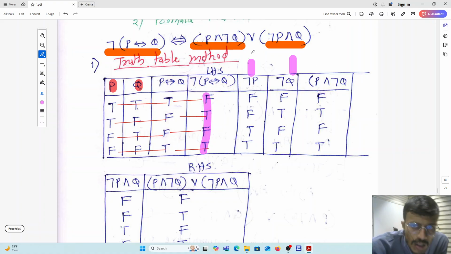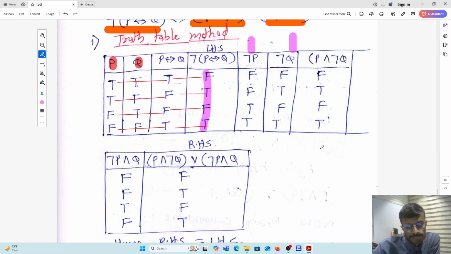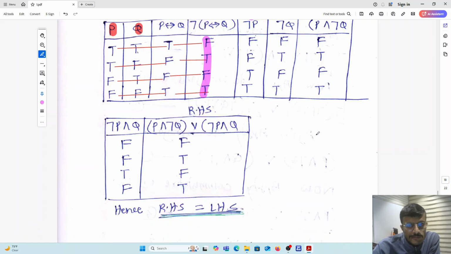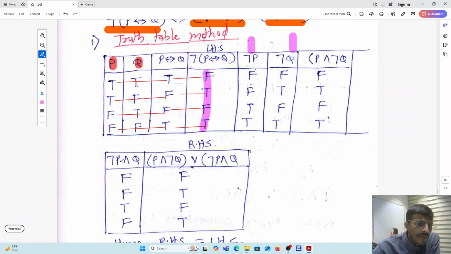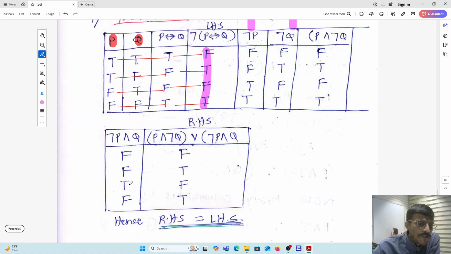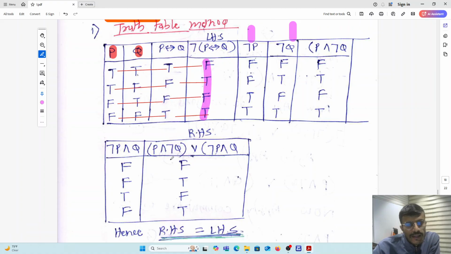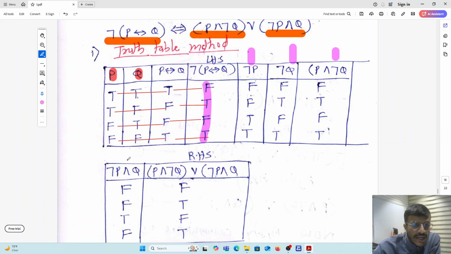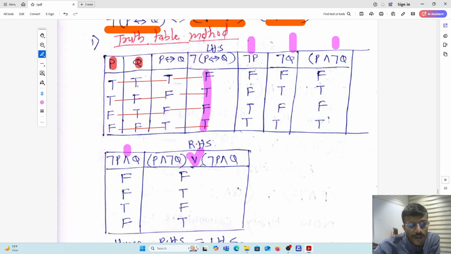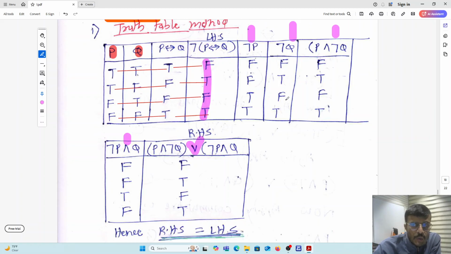Then we have P and negation Q. Simply take the P column and the negation Q column. So it gives you false, true, false, false. Then next, again we have negation P and Q, which gives you false, false, true, false. And finally, by using this one and this one, you get the ORing of P and negation Q and negation P and Q. This is nothing but F, T, T, F.